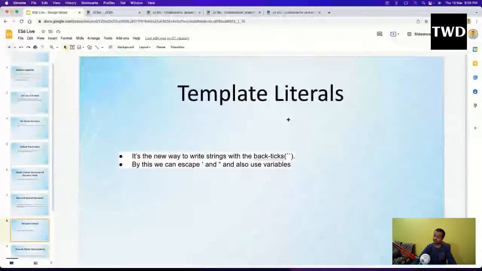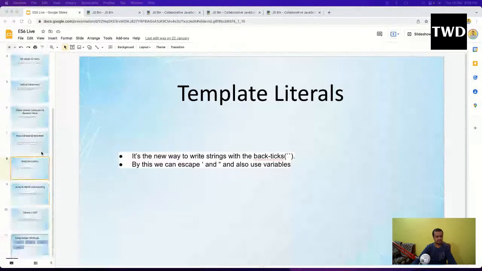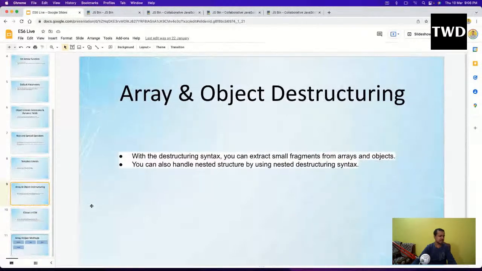So template literals, we have already seen what template literals are. Like this backtick is there, which is known as template. We already saw it, so I'm not going to tell this again. Now we are going to learn about array and object destructuring. So what is this array and object destructuring? Again a shortcut. Let me write it also.